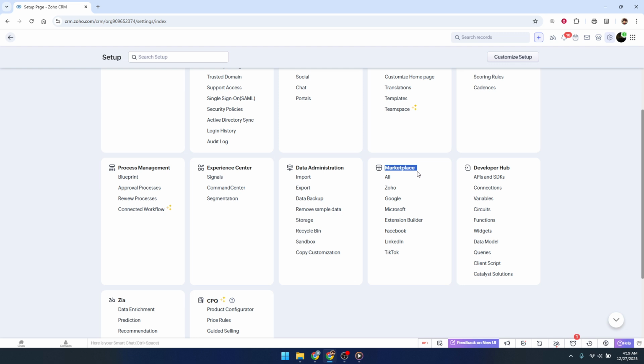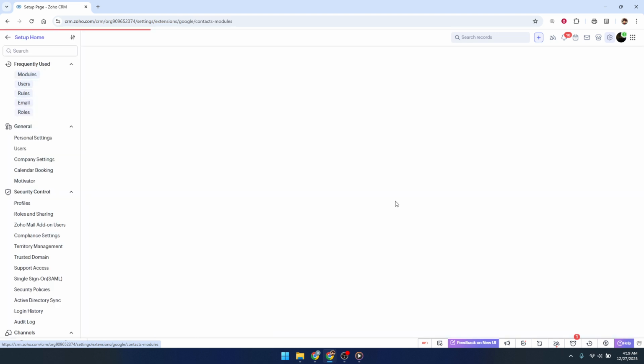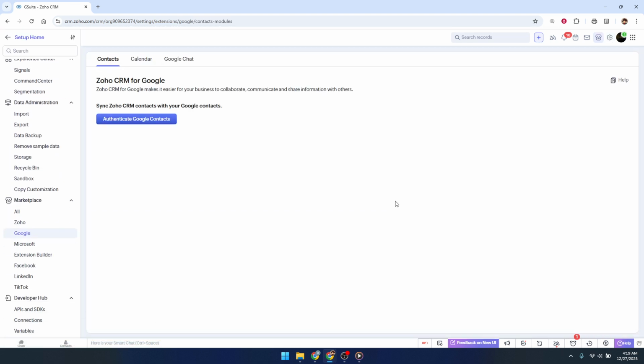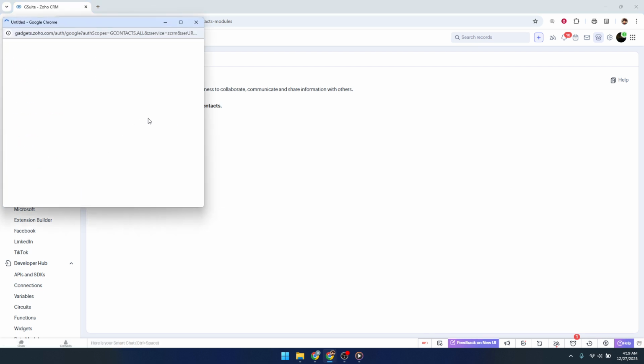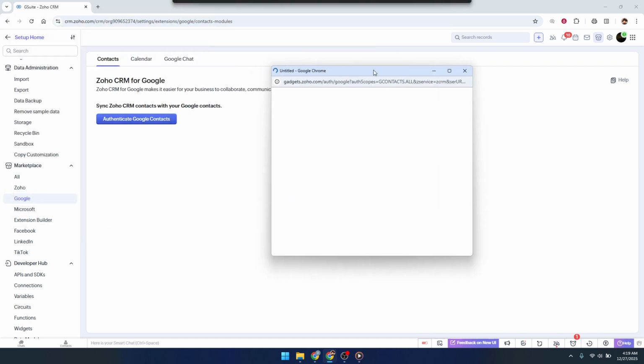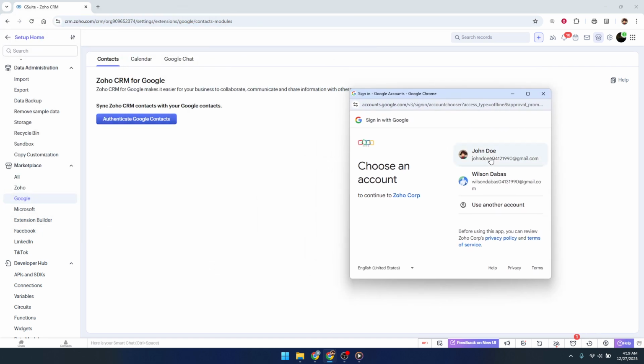The Marketplace is where Zoho lets you connect external apps and services. Since we want your CRM data to stay in sync with your Google environment, this is where we'll set that up. Within Marketplace, search for or select the Google integration. From there, choose the Contacts option. This tells Zoho you specifically want to work with Google Contacts, which is often the backbone for email, devices, and sometimes other tools that may connect with your WordPress ecosystem.